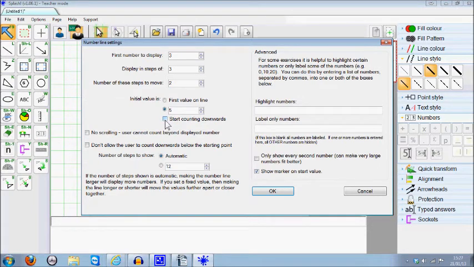This number line will scroll, but this can be switched off, and the user is allowed to count down below the starting point of the line. The number of steps on the number line can be set to be automatic, in which case it matches the square paper underlying the page, or to any fixed number. The settings on the right hand side of the dialog box can be used to change the way that the number line looks, highlighting numbers, labelling only some numbers, and so on. We suggest that you read the manual and experiment with these settings to see what they can do.